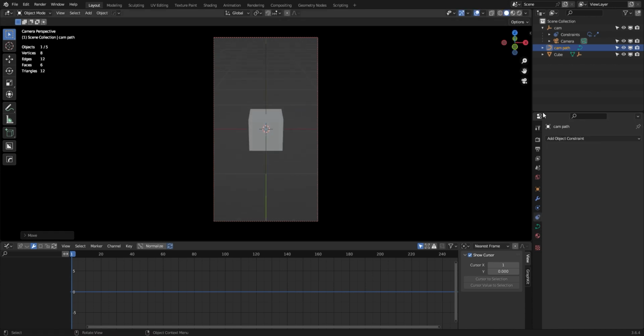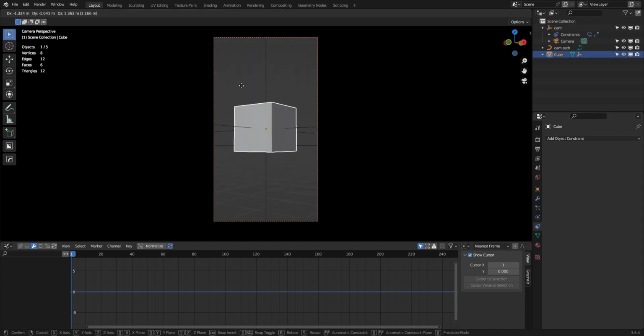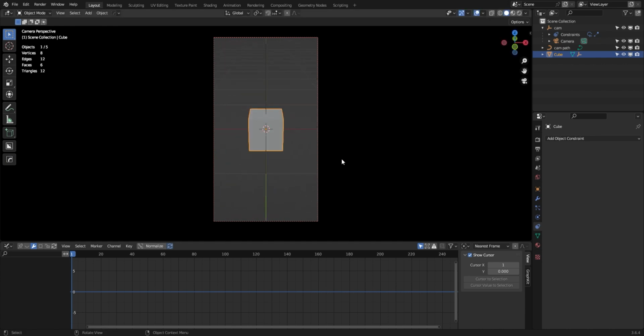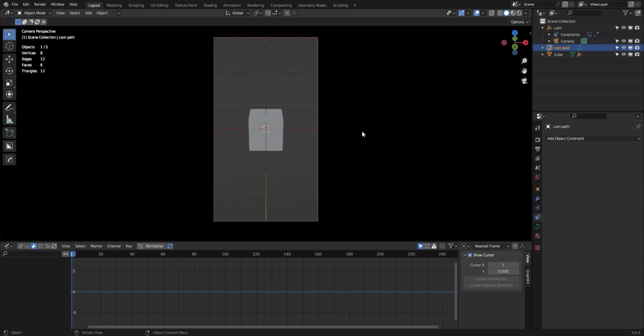And I can come into the constraints here on our camera empty, and I can control the offset here, kind of orbit around it. I can grab our cube and move it anywhere I want, and our camera is gonna point at it. So this is really useful for things like if you wanna do a 360 around something.